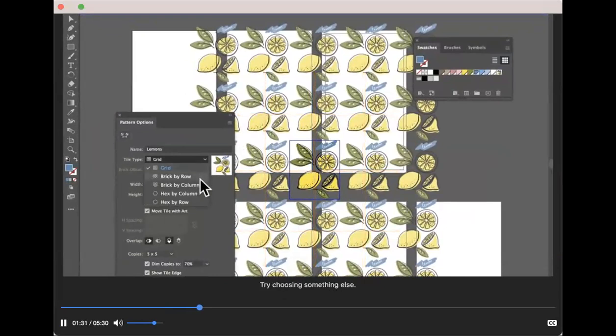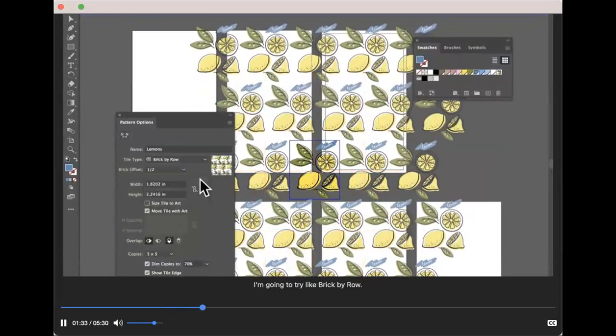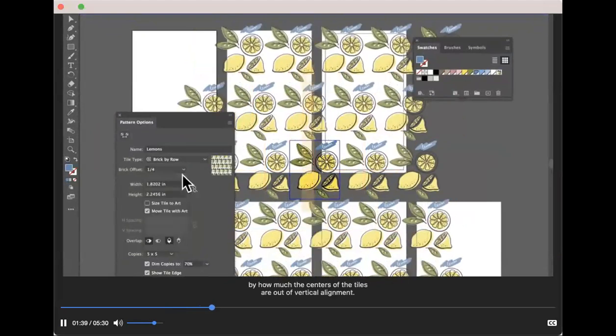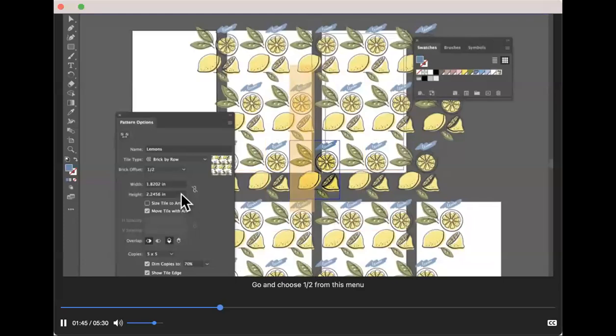Try choosing something else. I'm going to try brick by row. You can see that the repeat is staggered now. This brick offset determines by how much the centers of the tiles are out of vertical alignment. Go ahead and choose half from this menu, and you can see how it affects the pattern.